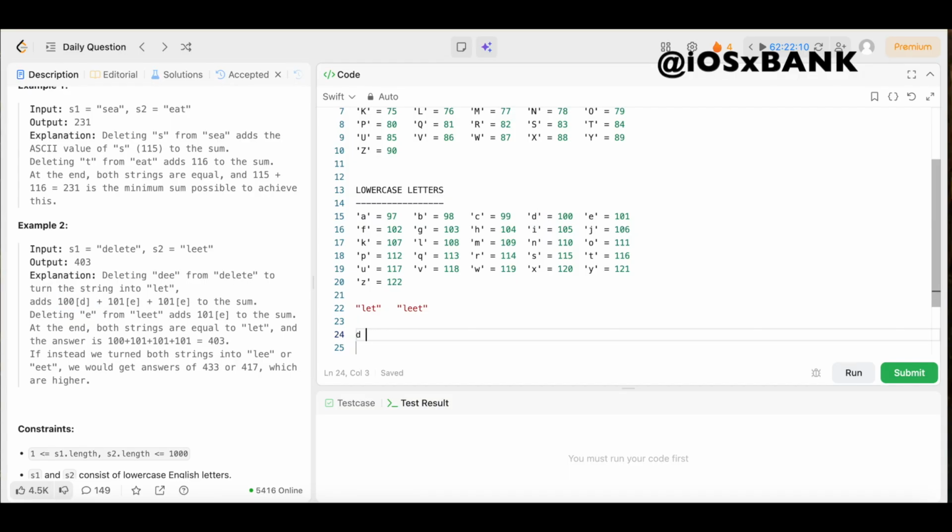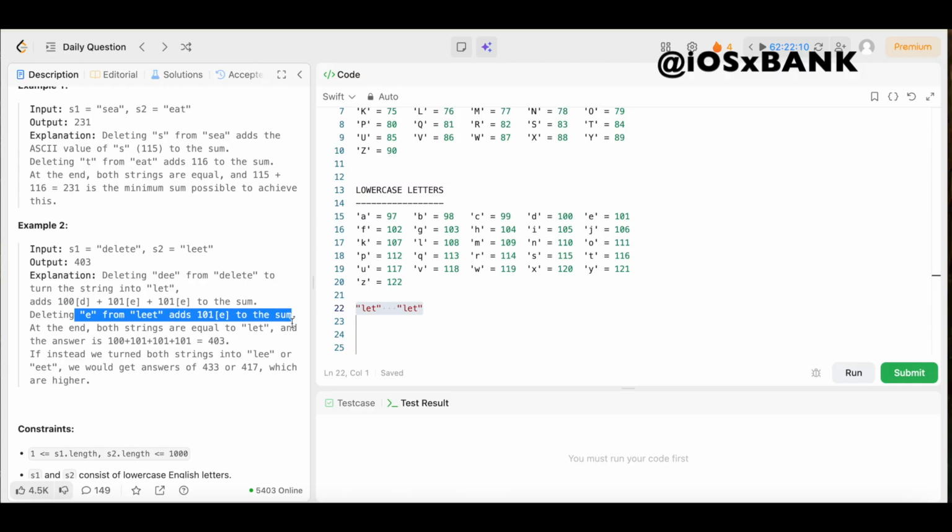Oh, we already have the table, so there's no point in rewriting it. D is equal to 100. Then we deleted the E. E is right here, that's 101. We deleted two E's, so that's two 101s added to the sum. Then we delete an E from leet, so that's another 101. And once we delete that E, now the strings are equal. So deleting E from leet adds 101 to the sum at the end.